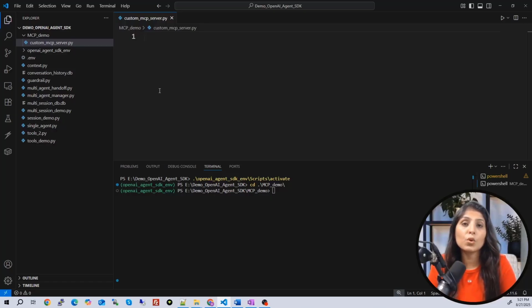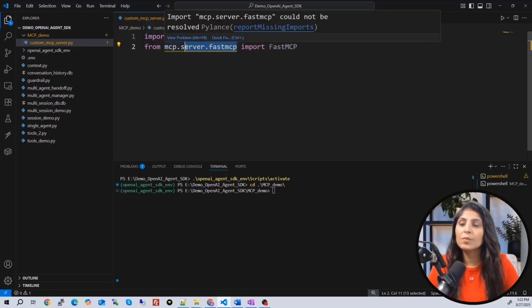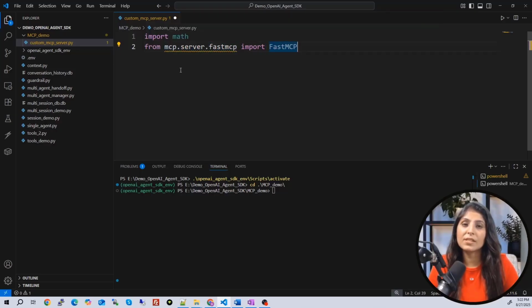And now I'm going to show you how to create a custom MCP server. And by custom MCP server, I simply mean we will write the entire code ourselves. We are not going to download anything from the internet. We will write the entire code of our MCP server ourselves. So for that, we first need these modules, the math module and FastMCP. We are importing from mcp.server.fastmcp.